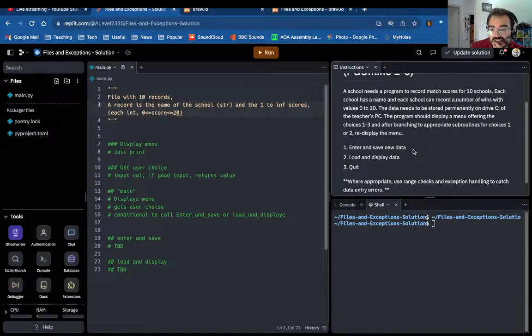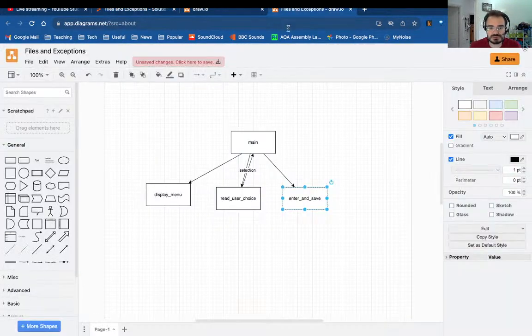I'm reading this as load and display. Fair enough. We read the whole file. We display the whole file. We just focus on that first. But enter and save, let's do that level of the decomposition of the hierarchy.